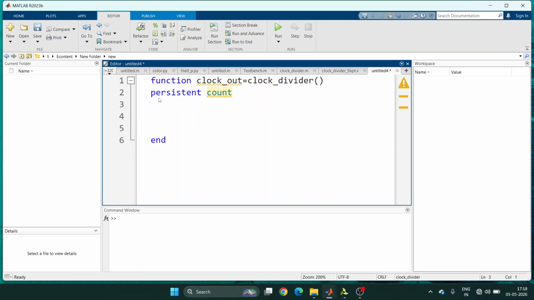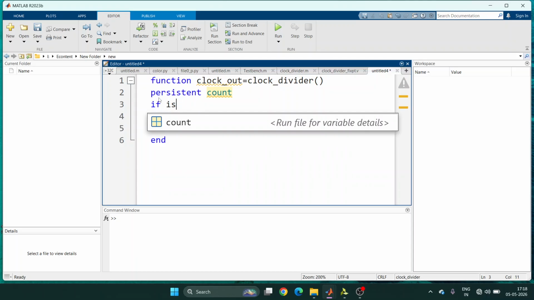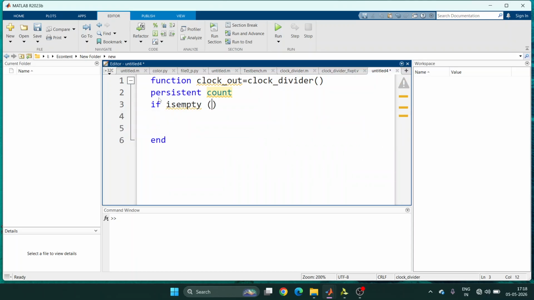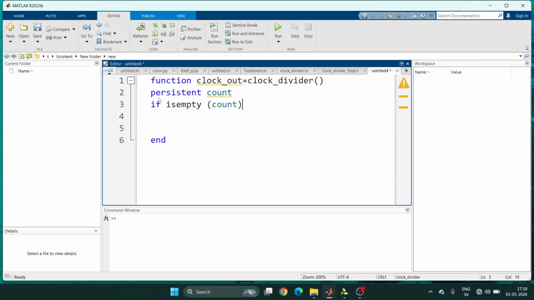Initially the count value must be 0, so we need to initialize it. If count is empty, what do I need to do? When the FPGA board or SoC board is initialized, this count value must initially be 0. Therefore I use: if isempty(count), count equals 0. This is the way we initialize a persistent variable. Next, I am typing the core program.